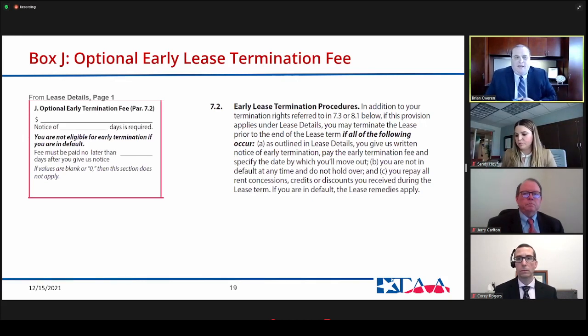First thing we want to point out is there are 3 blanks that have to be completed on the first page of the lease for this optional section J, the early termination fee. So we have to complete the number of days that a resident has to give us. We have to put the amount of money they have to pay as the first line. The third line is the due date for when that amount has to be paid for us. So we'll have to complete, if we choose to use this section, those 3 blank lines of that box.